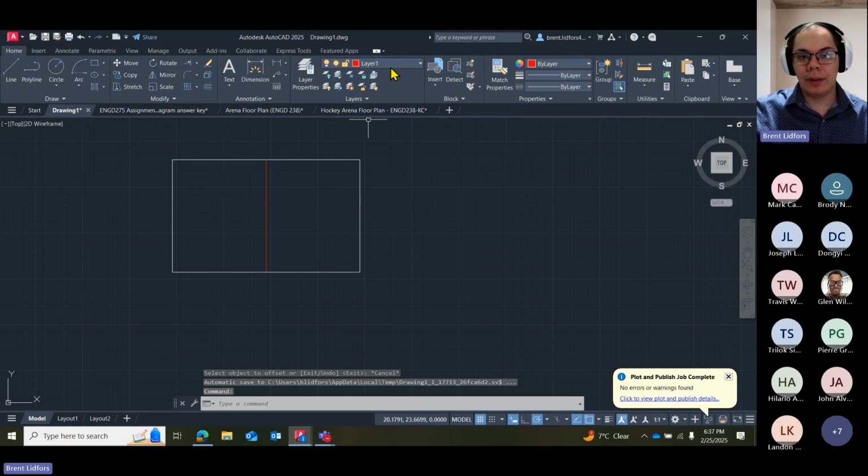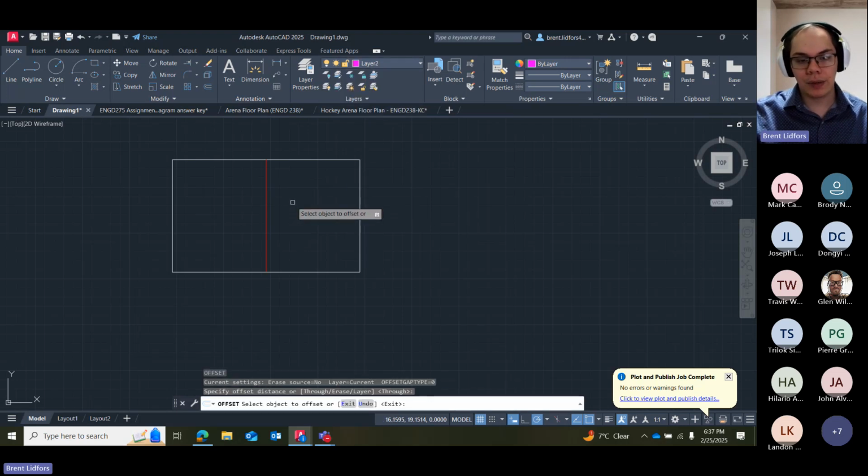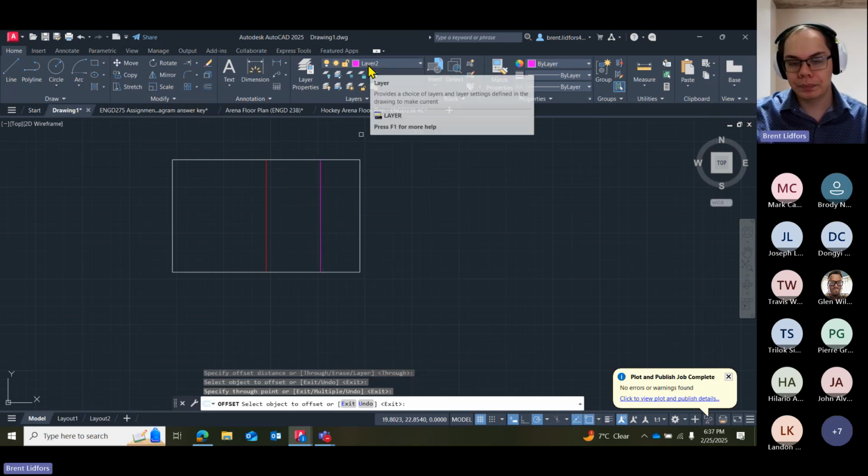I can then switch it to something like layer 2. Again, if I go through these options, the new layer is set to the current layer.